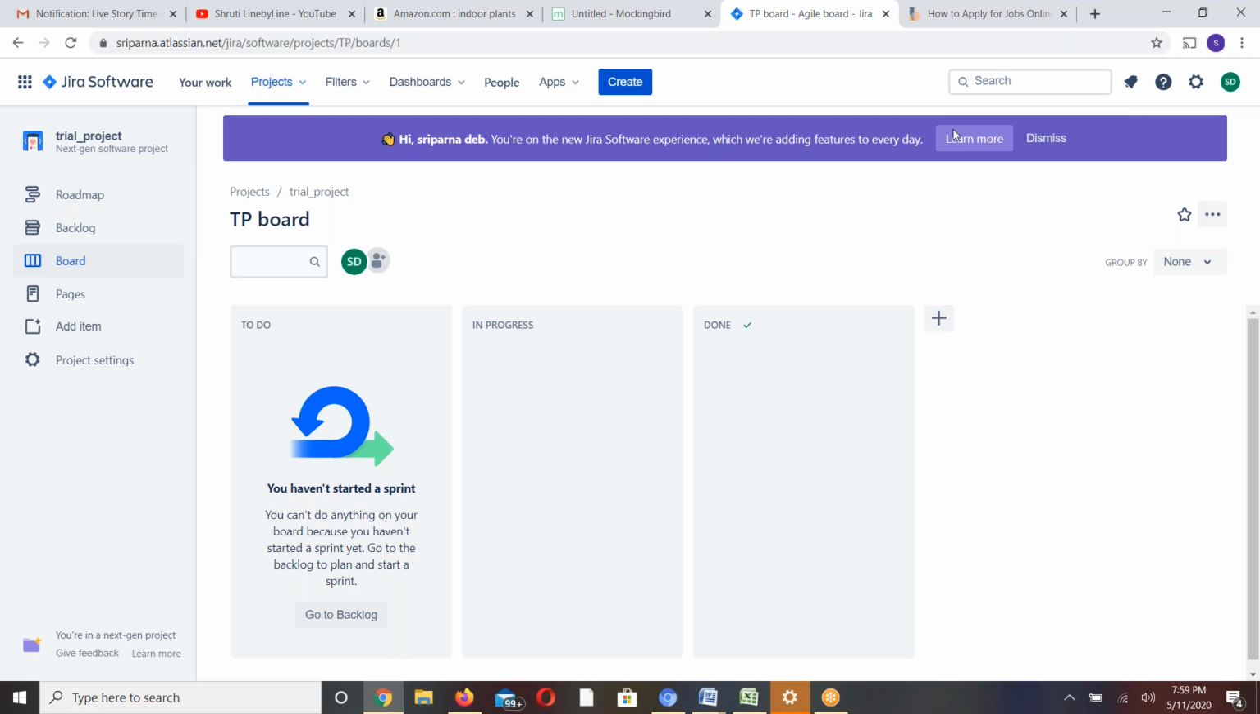Being the latest version, it would be slightly different from what we use on a regular basis. So how I use it, let me close this. All right, so first thing is this is the Jira software. Once you launch, you would be seeing something like this.